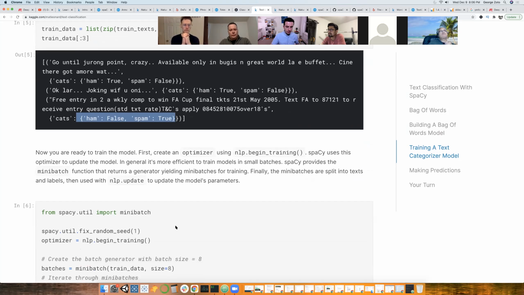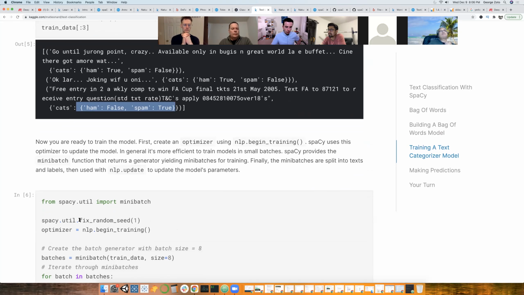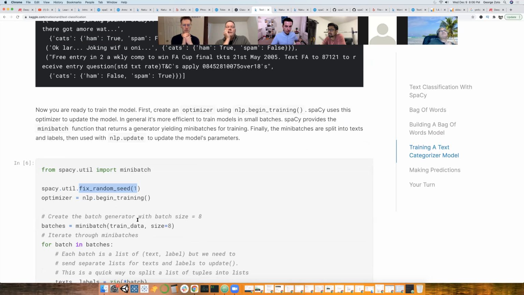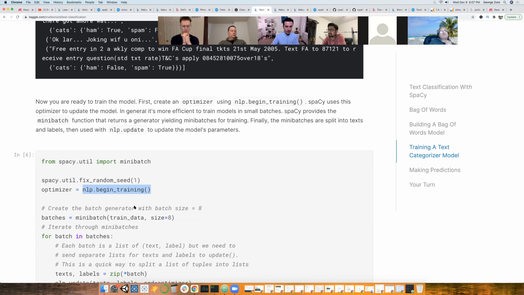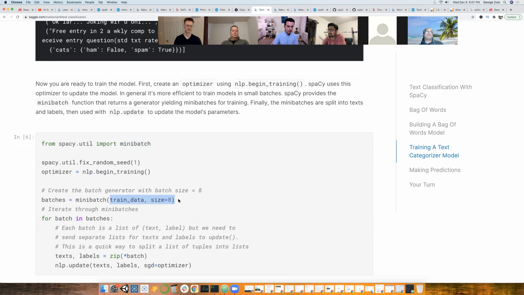The next thing we'll do is fix this random seed in your model, just for reproducibility. The other thing is that in the backend, spaCy needs to allocate some resources for you to begin what is called training, and also give you an optimizer for how you proceed from step to step while training your model. Then we have, let's say, thousands of entries. We're going to look at 8 of them at a time using this minibatch library over our training data.